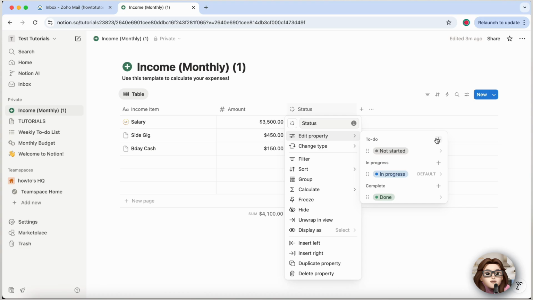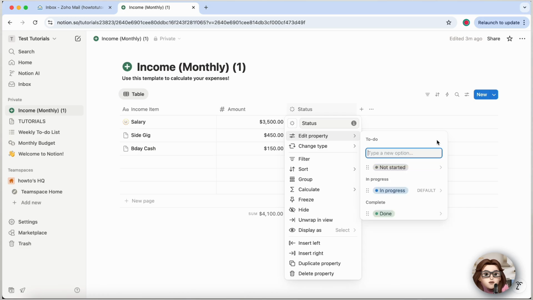To add a new status, click the plus sign and enter the name of your new status. Like in progress or awaiting feedback, clear descriptive names help everyone in your workspace understand the purpose of each status.